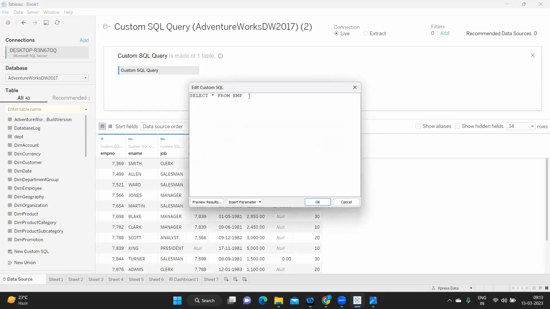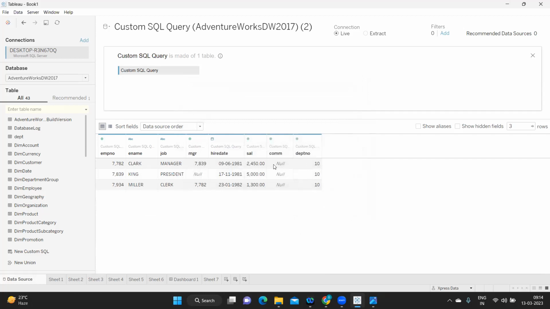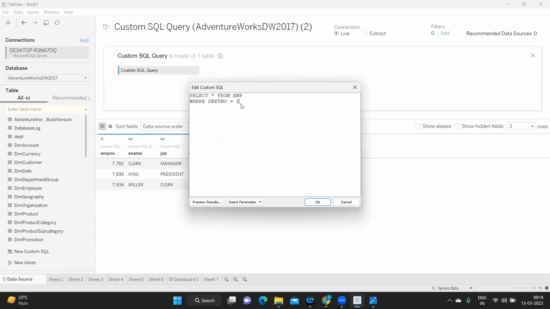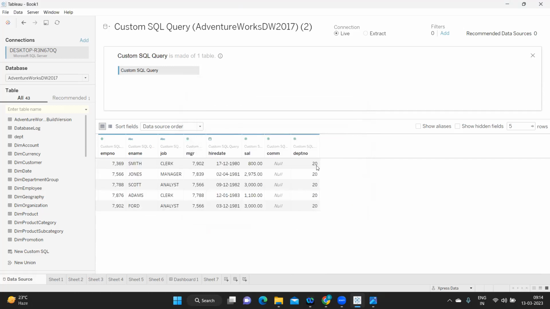Now I'm constructing my SQL statement where my department number is equal to 10. If I write it like this, this will become my static value. If I have to change the department number, I have to come here, edit my custom SQL and pass 20. If I'm doing 10, I'm getting only 10. If I'm doing 20, it will only print for 20. Fine, but I don't want to come to this place every time and edit my custom SQL. I don't want that to happen.